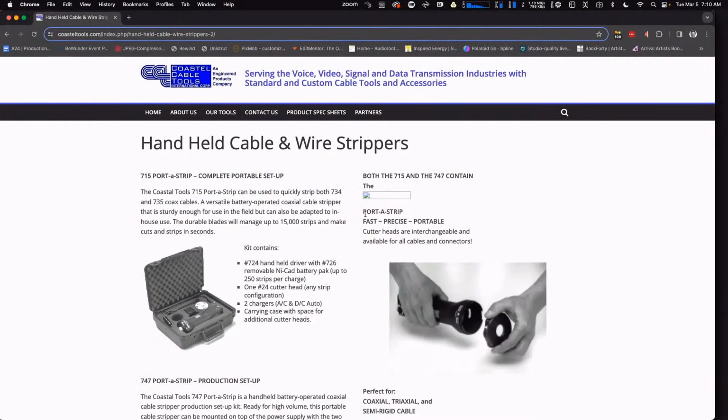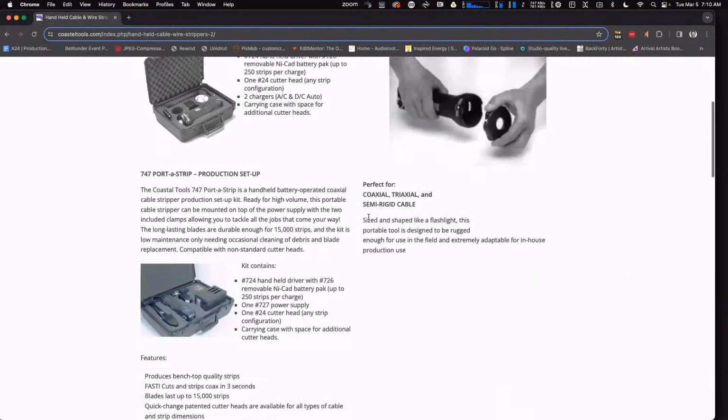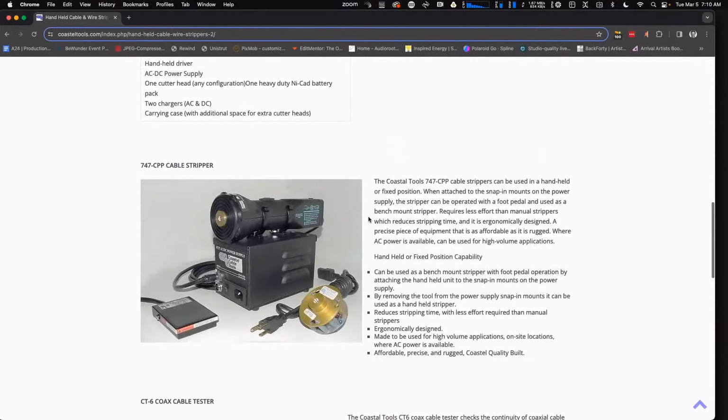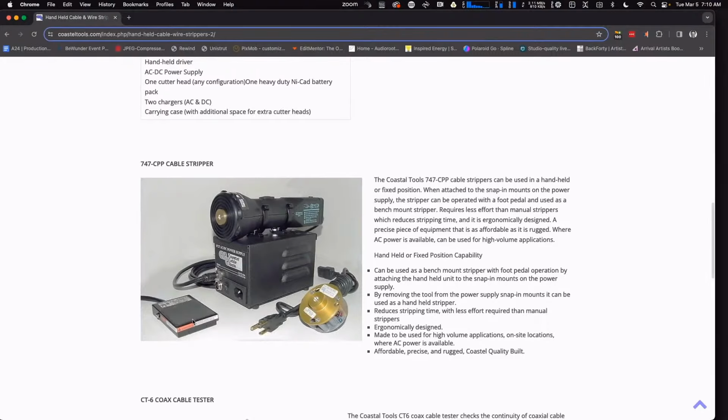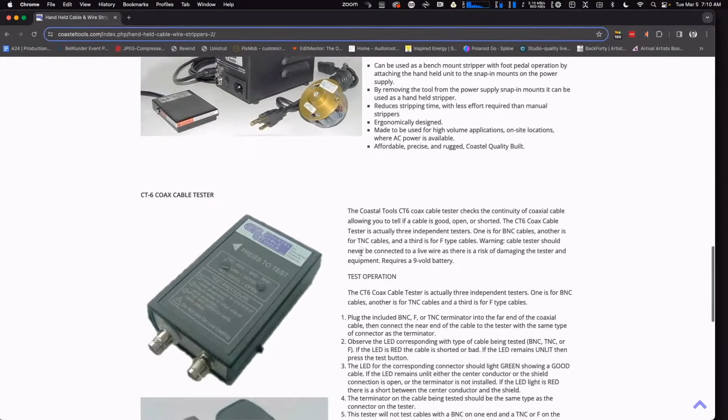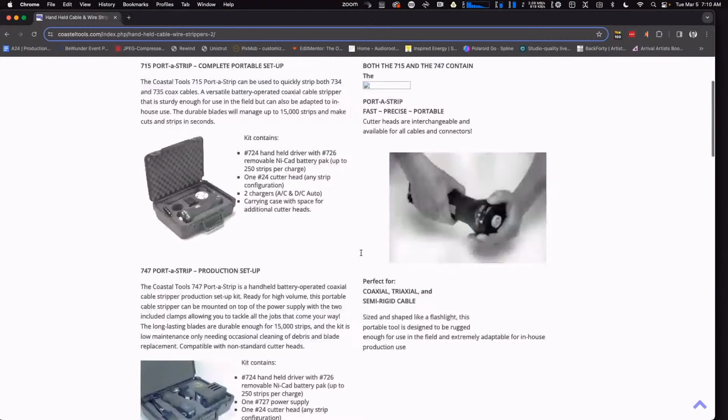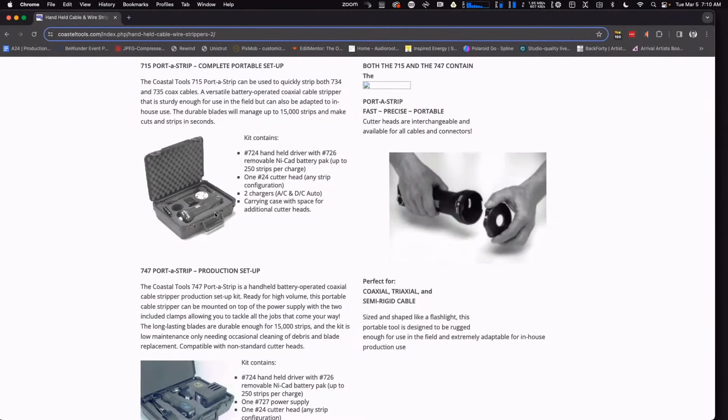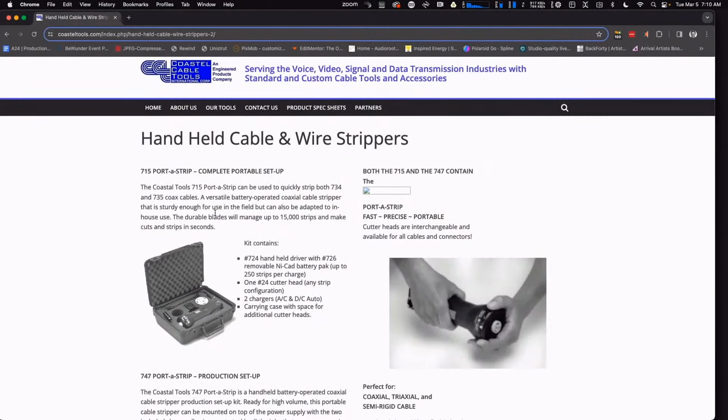So this is the handheld wire strippers. There's also ones that are not handheld. So basically, it has this power pack. You can get one with a battery, and this one has a foot pedal on it. So there's a variety of different ways of managing it. This is what I've used in the past.